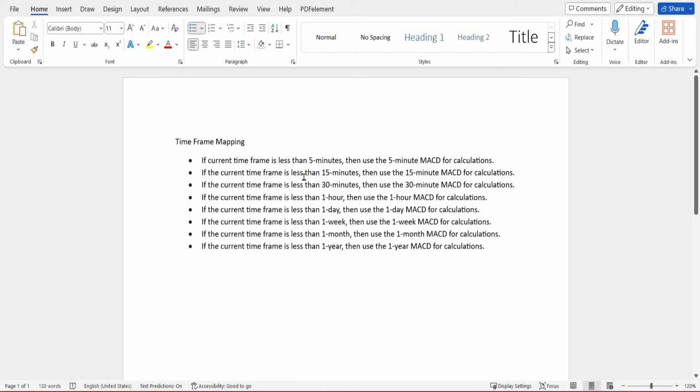Let's look at those look back periods. If it's current time frames, anything less than 5 minutes, it's using the 5-minute MACD for calculations. Greater than 5 minutes, less than 15 minutes, it's using the 15 minute. Greater than 15 minutes, less than 30 minutes, it's using the 30 minutes. Greater than 30 minutes, less than an hour, it's using an hour. Greater than an hour, less than a day, it's using a day. Greater than a day, less than a week, it's using a week. Greater than a week, less than a month, it's using a month. Greater than a month, less than a year, it's using a year. You can go into the code and add additional ones if you so wish.